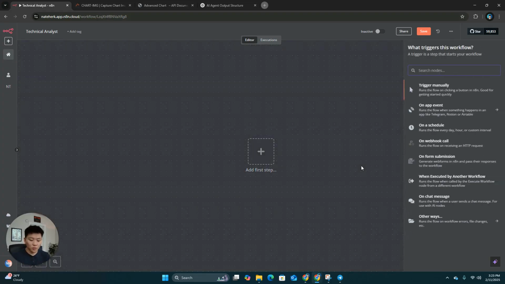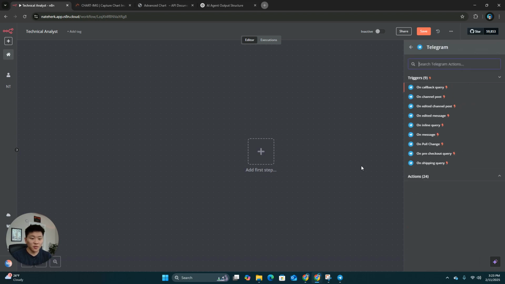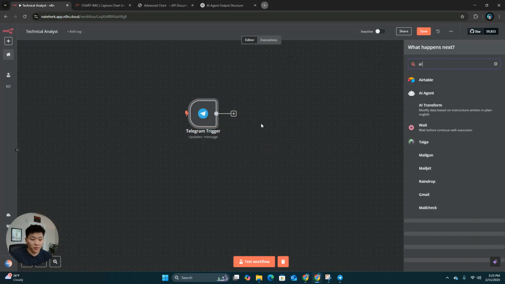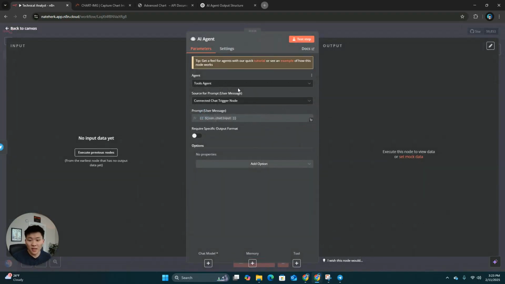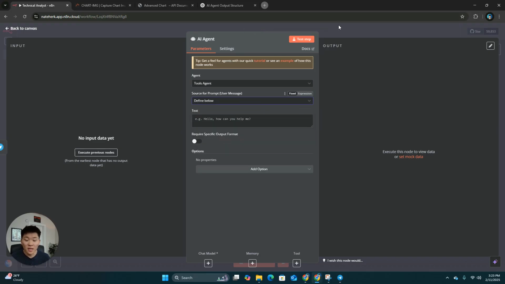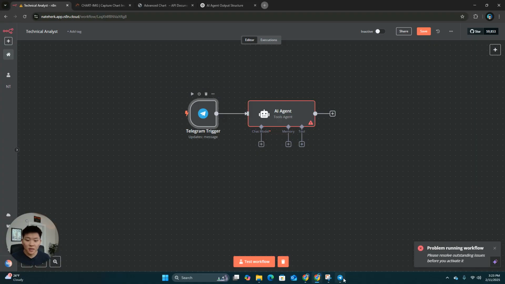So how this is going to work is we're going to use a Telegram trigger real quick on message. So that's going to be our trigger. To this, we are going to connect an AI agent, of course. And first thing we want to do is the data that's being fed into this agent is going to be the data that we send over in our Telegram. So it's not going to be from the connected chat trigger node. We're going to grab from defined below. And let's actually test this step.